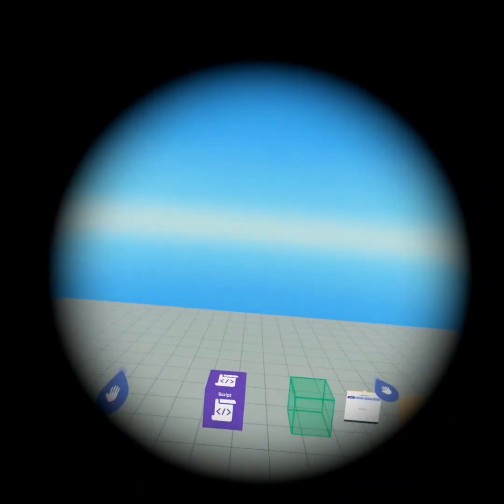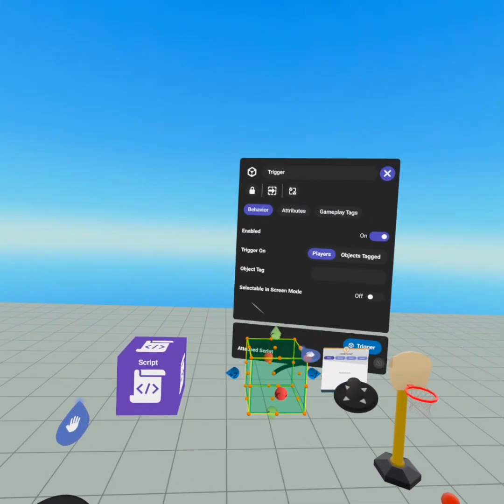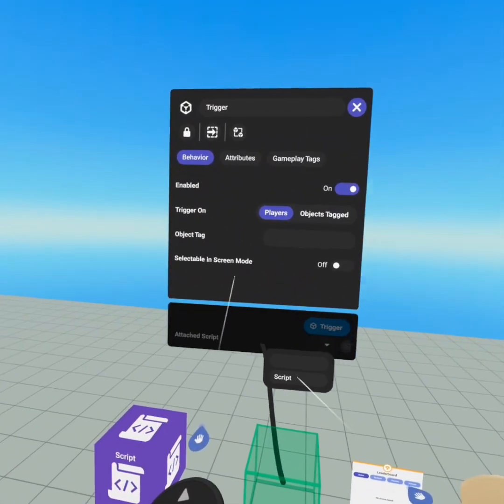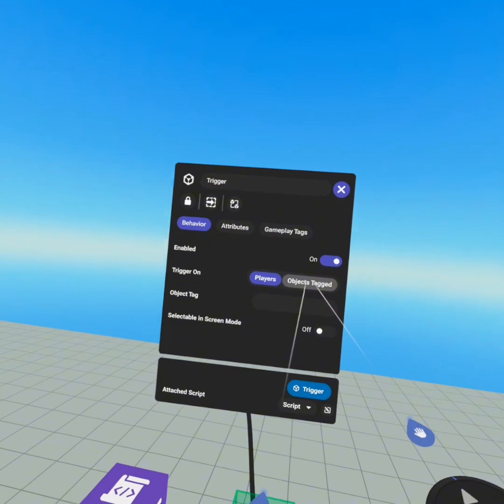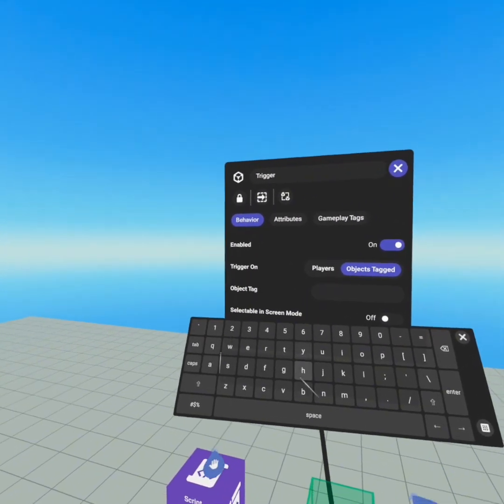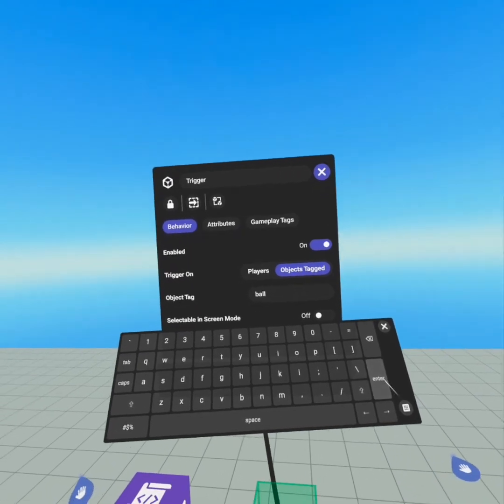So let's close that. Pull up the properties of the trigger. And you're going to want to attach that script. You want to change it to objects tagged. And you want an object tag name. So let's just call this ball.